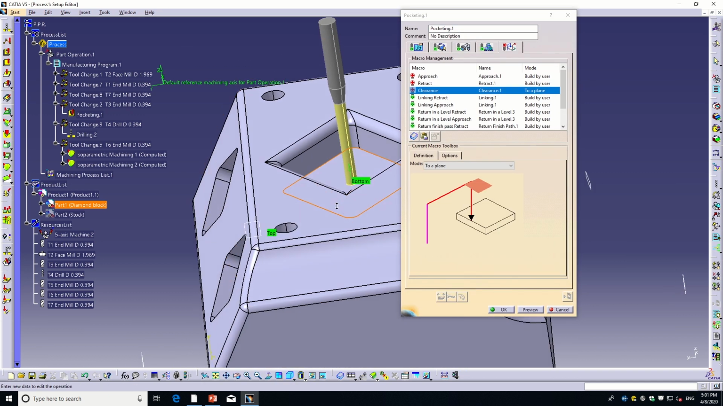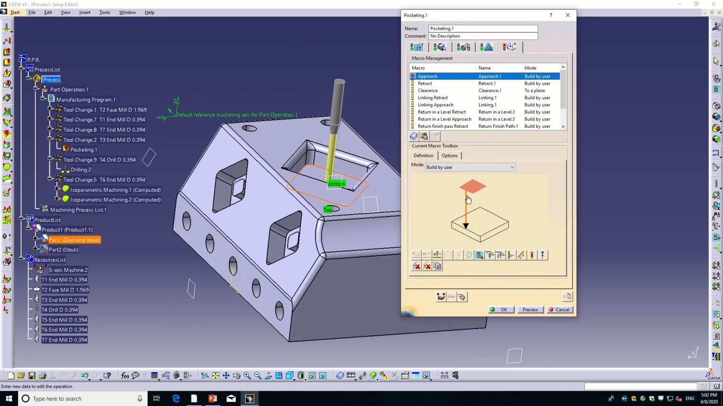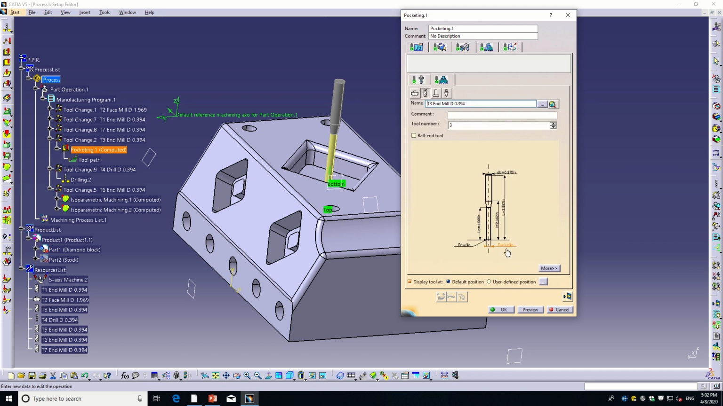For the macros, use Add Perpendicular Motion and select the plane above the part for approach and retract. Copy it down once everything has been activated. Ensure the information is correct for the rest of the tabs before calculating the toolpath.